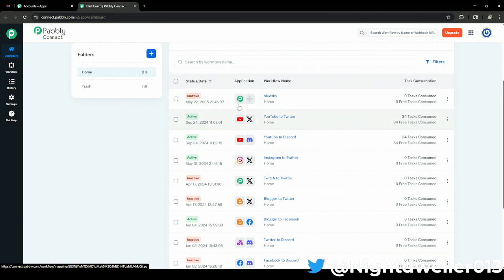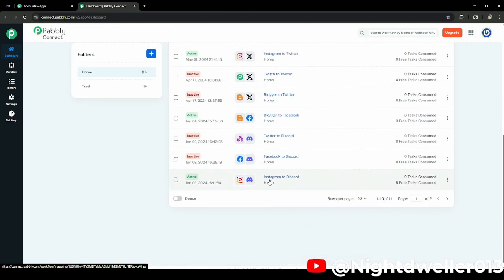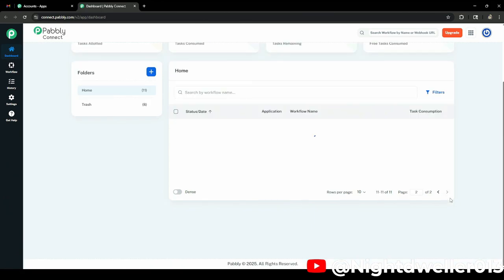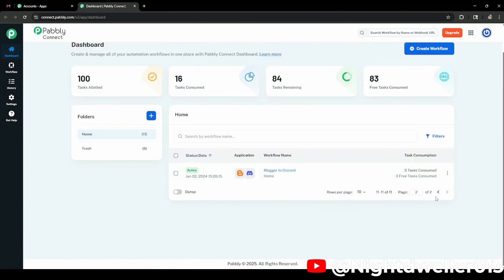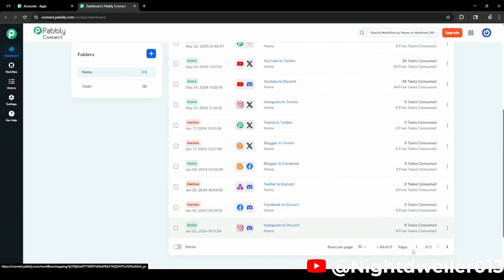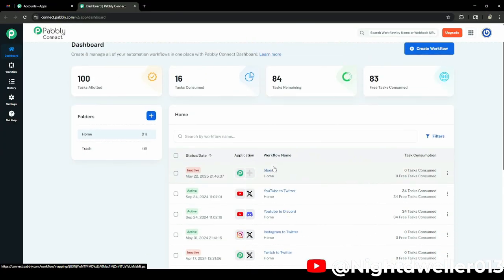When you come down to my list, you can see that I have some that are inactive because they're not finished, or I just turned them off for one reason or another. But then you can see ones that are active, and you can see the date that I created them. I've been using Pabbly for well over a year at this point. And I have a YouTube to Twitter, I have a YouTube to Discord, an Instagram to Twitter, I have a blogger to Facebook, I have an Instagram to Discord, and then I actually have a second page where I also have a blogger to Discord. So I have a lot of different things, and it's super easy to use.